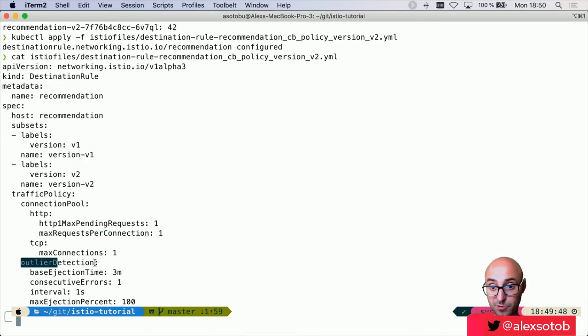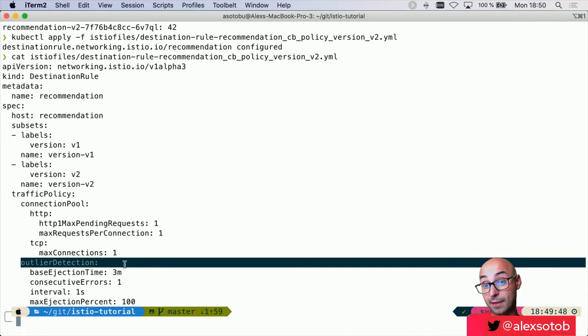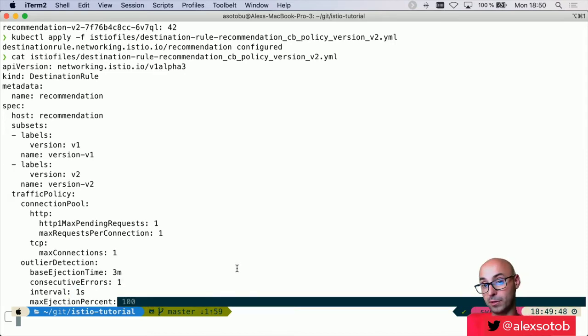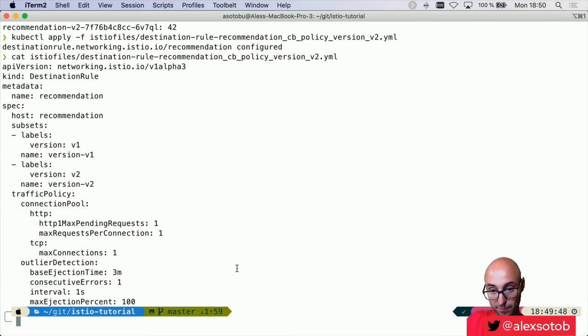And there is this outlier detection, which is saying that if in 1 second there is one consecutive error, then eject all the requests. Of course, this is a percentage, so you could put eject 80% of the requests and so on, but for the sake of simplicity, for the sake of showing you how circuit breaker works, I put these numbers. 1 consecutive error in 1 second interval, okay? And ejecting all the requests. Now, remember, kubectl logs.